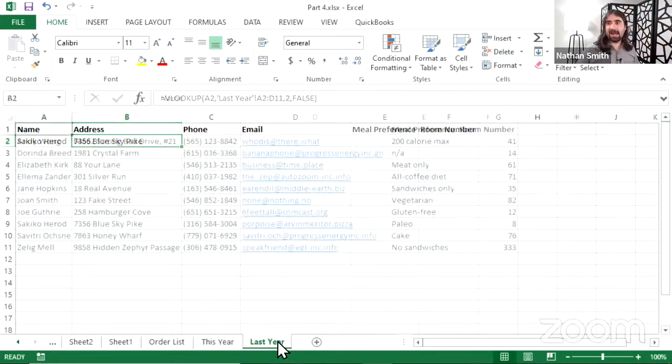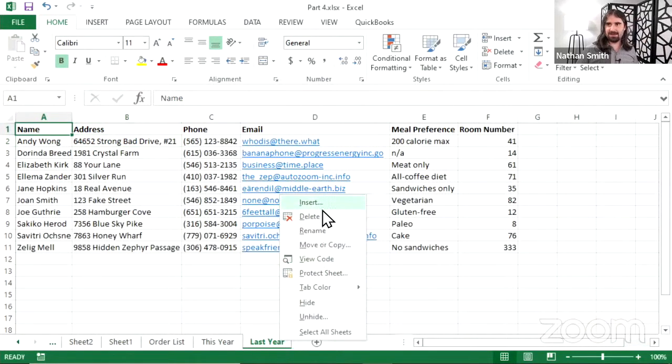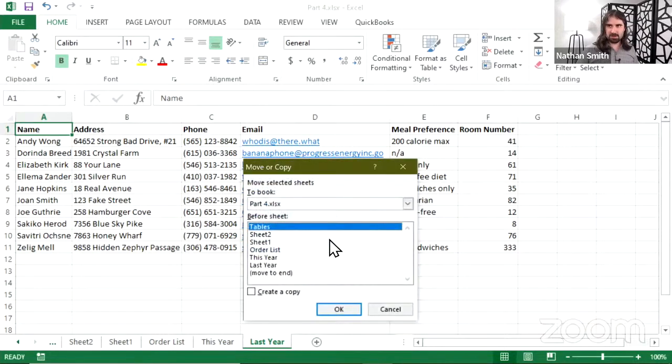So let's say, I'm just going to duplicate this so that you can see it. So I'm going to right-click on the sheet, move or copy, move to end, create a copy.